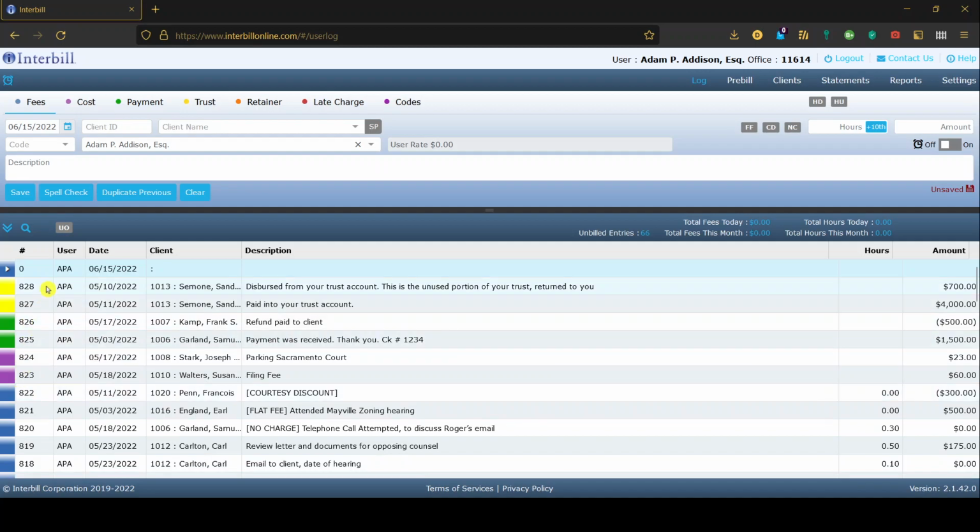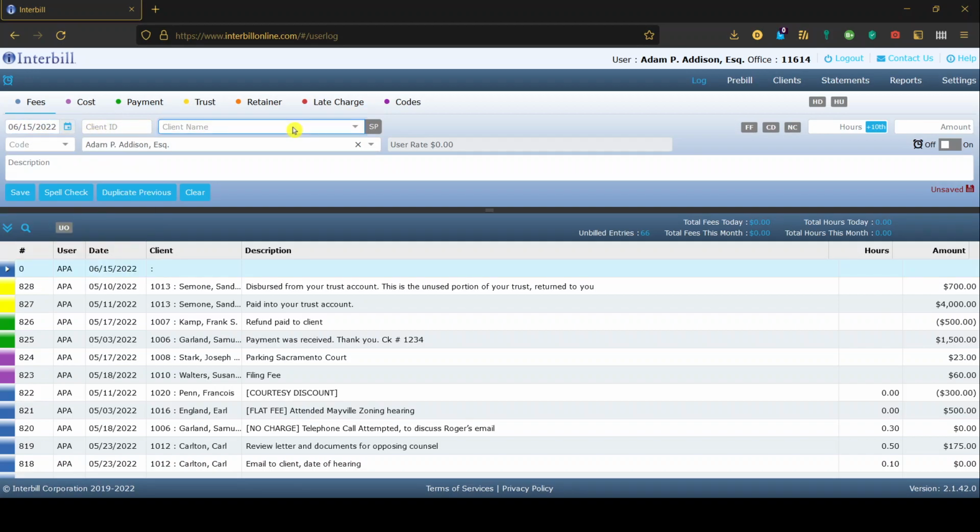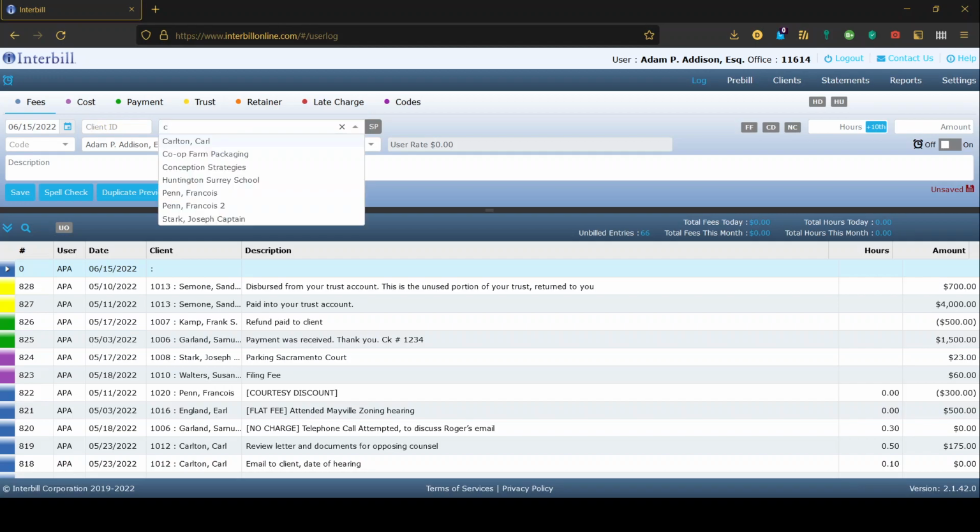First, we will cover a fee entry. Start with the date, enter it manually, or use the calendar. Then, enter the client, either by client ID or by name. Clicking in either of these boxes will display a search, which will shorten as I type.